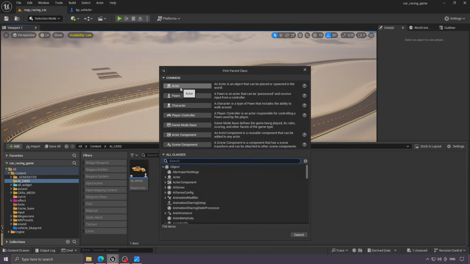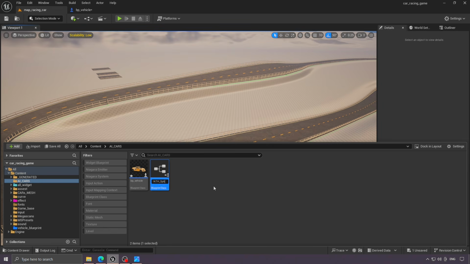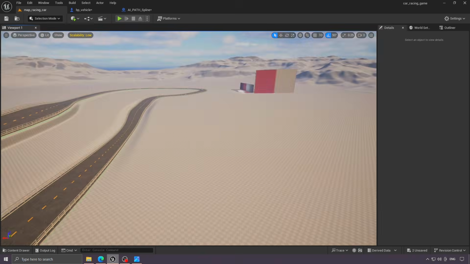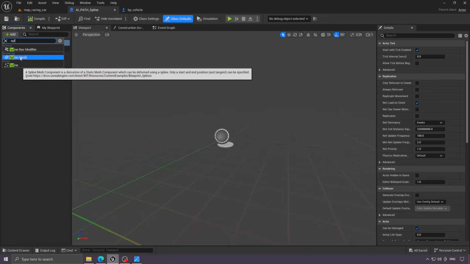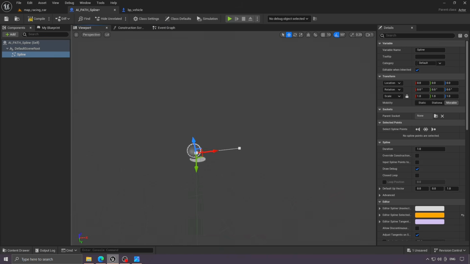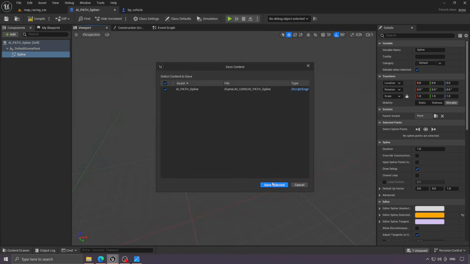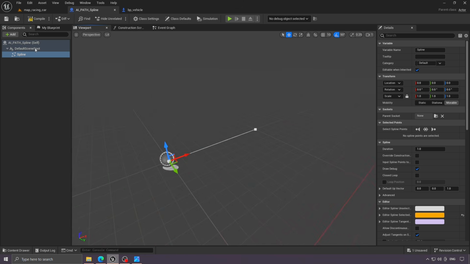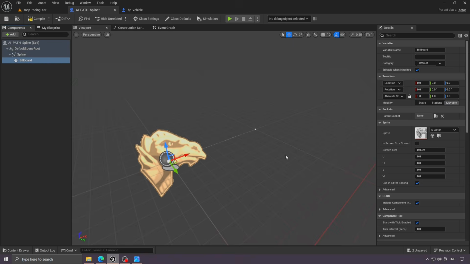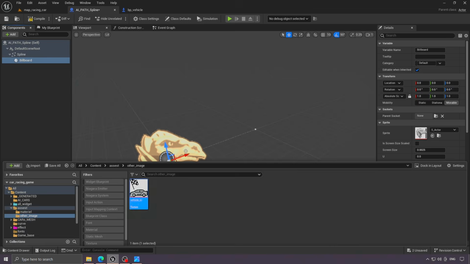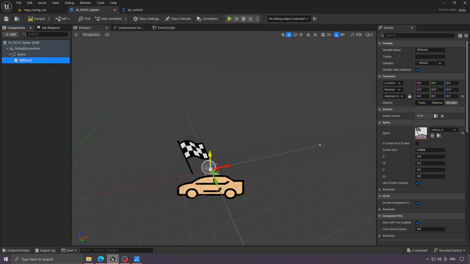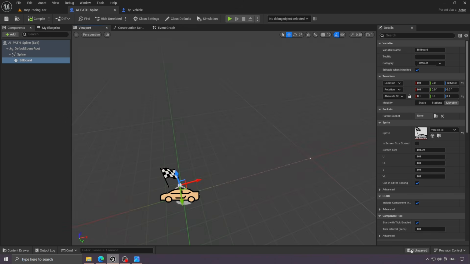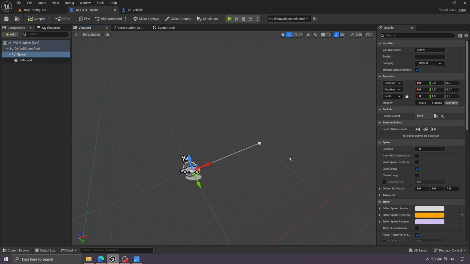Next, let's create a new actor. I'll add a spline and a billboard so that I can later know where the path begins. I already made a custom icon for it, which you can see now. I'll scale it down a bit. Yes, that's good. Now we need to place it in the world along the track we created.